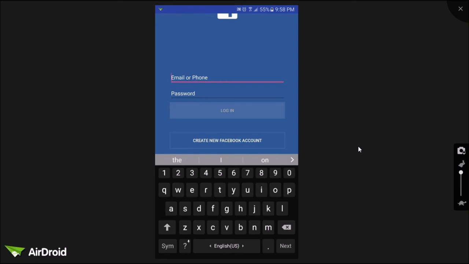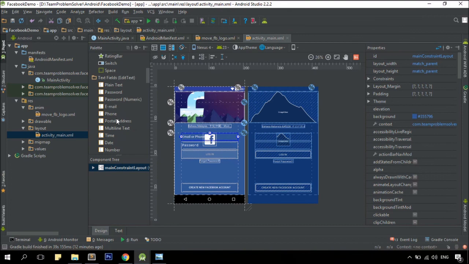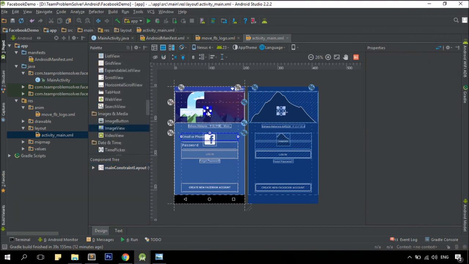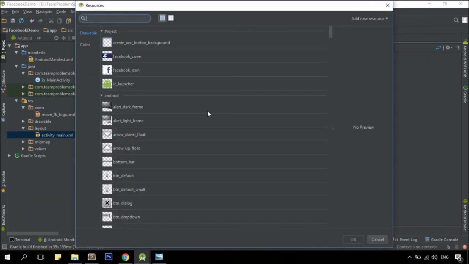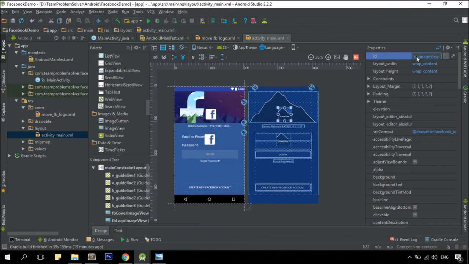The workaround solution to this is basically to create another Facebook logo and place it in the top center of the screen so that it can be used to replace the animated Facebook logo when the animation has ended. Alright, let's do that. So head over to your layout file and create an image view. Drag and drop. I am going to use the same image, Facebook icon, click OK, give it a name. Alright, and lastly we need to set the constraints.